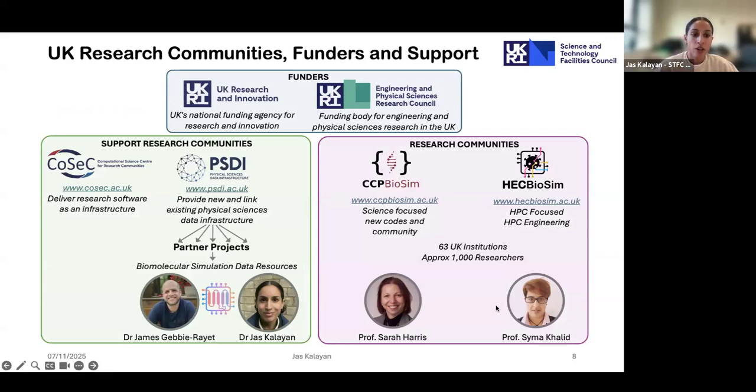We are one of many partner projects as part of PSDI. And as James mentioned, PSDI is offering data infrastructure in the physical sciences. And just like other supported research communities like COSEC, our partner project is supporting the CCPBioSim and the HECBioSim communities, which is represented by 63 UK institutions with over 1,000 researchers. And this is funded by EPSRC.